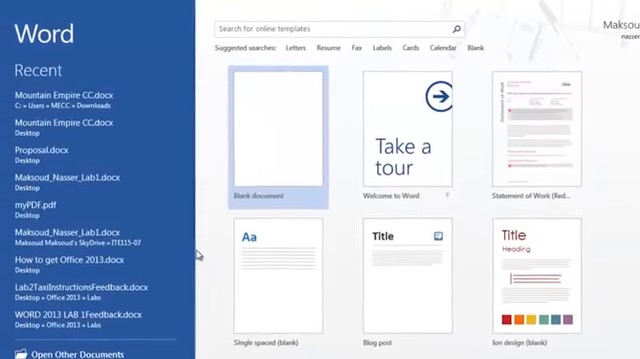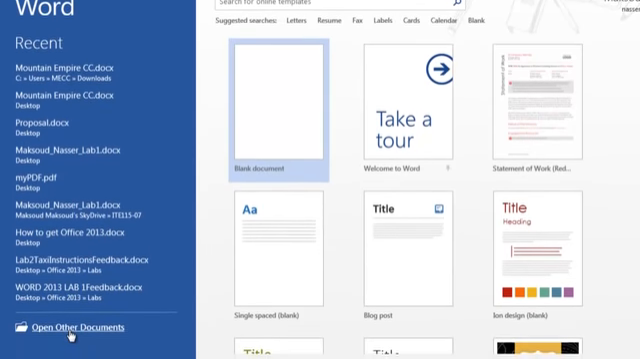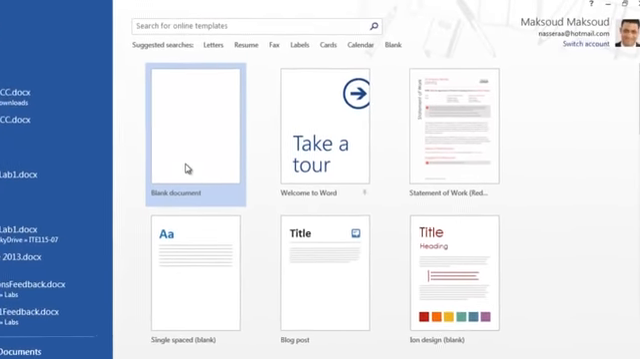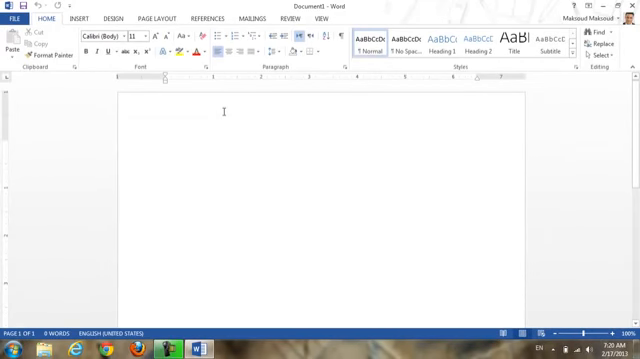Once you click on the application, it will ask you, would you like to open a document from the most recently opened documents, or would you like to open another document, or would you like to open a blank document, or would you like to use a template? It cannot get easier than that. So if I click on blank document, that takes us to the application.